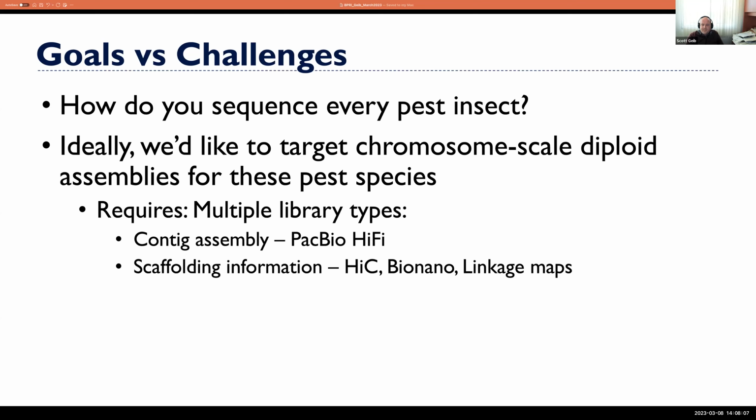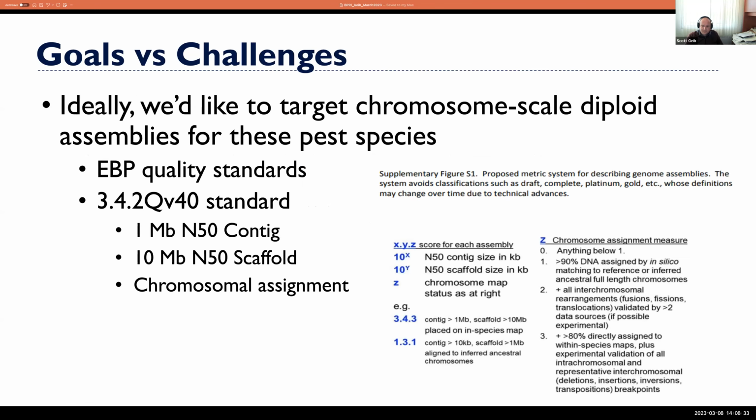On the scaffolding side, you can use Hi-C, which I think is extremely robust and a pretty direct way at getting at this. So this is placing the contigs into the chromosomal context. You could do other things like Bionano optical mapping, I guess, or generation of linkage maps, which are some other technologies you could use to put your contigs into a chromosomal context.